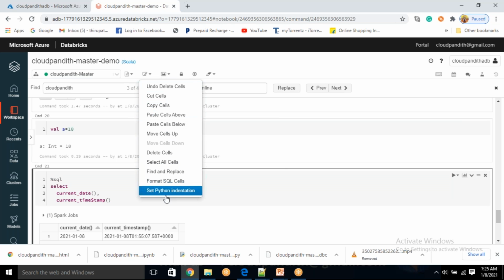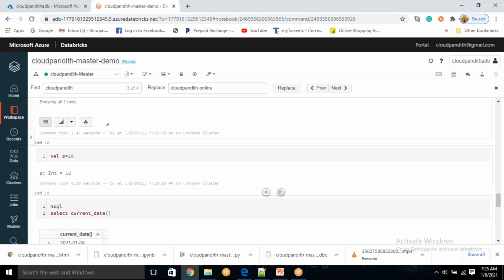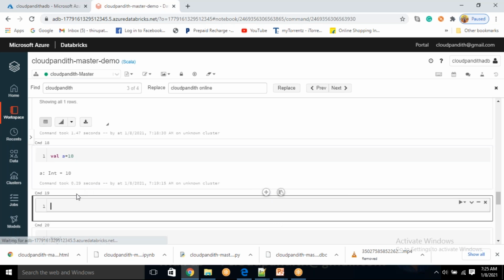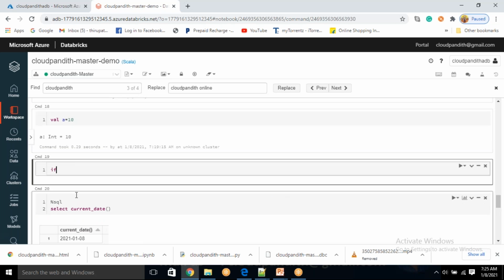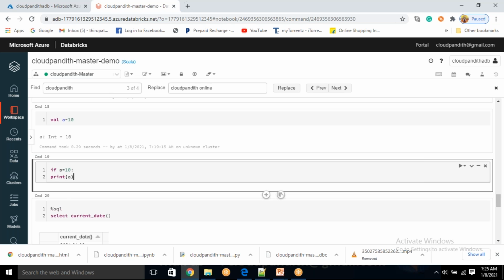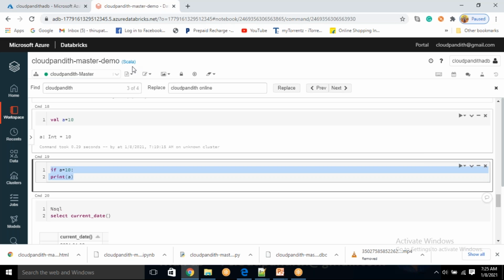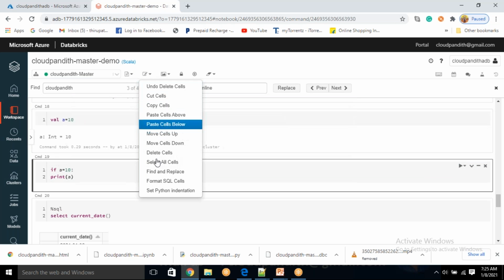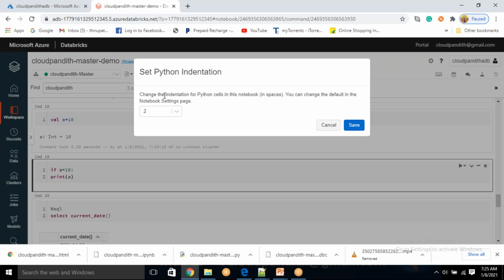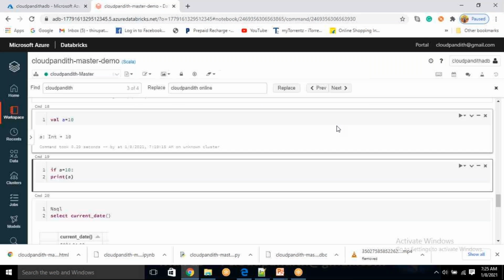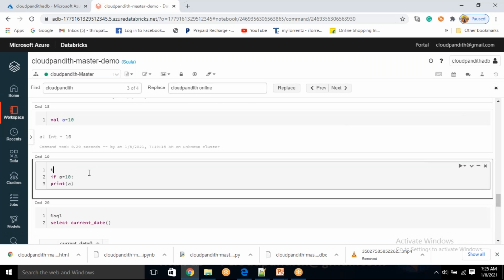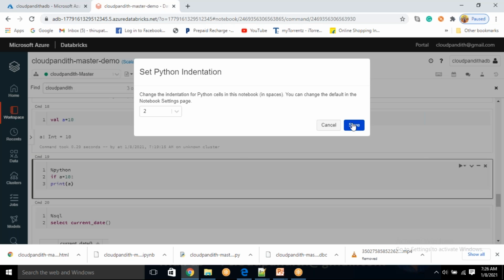Finally, set Python indentation. Set Python indentation means, so you need to understand Python a little bit. This is basically for Python. If a equal to 10, I will say print a. This is basically wrong. Just select this, keep your cursor here, come here, you can say set Python indentation. Oh, this is basically in Scala, right? So first you need to change it to Python. Okay, it's Python now. So come here, click on this, you can say set Python indentation.